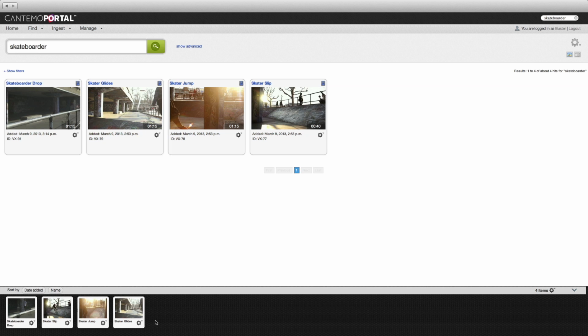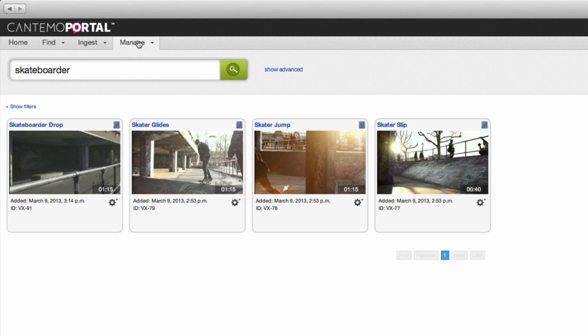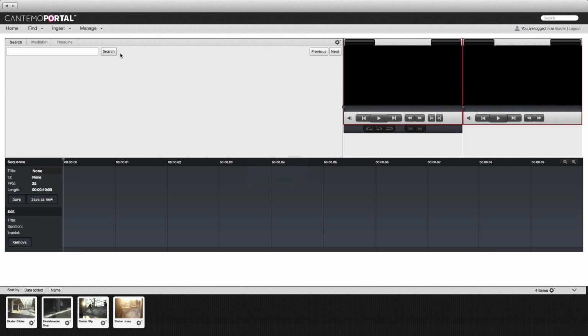You can edit these clips using Portal's built-in Rough Cut Editor application, which is accessed through the Manage menu. Like the rest of Portal, the Rough Cut Editor is an entirely web-based application that will work in any modern web browser. It provides a fantastic opportunity for editors to pre-select clips before moving their work to Final Cut Pro, or for members of larger teams to contribute to the editorial process.